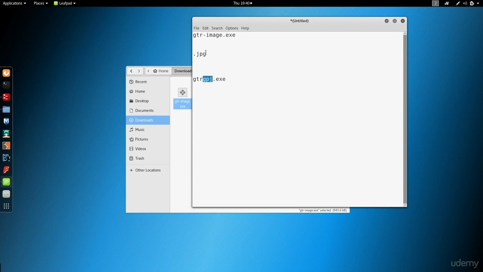Now what I want to do is put a right to left character in here. So when I put that character in here, anything that comes after that character will be read from right to left. So all this is going to be flipped, and basically the file name is going to be called GTR.exe, and this is going to be read from right to left, so it's going to be .jpg. Let me do it and you'll see what I mean by that.